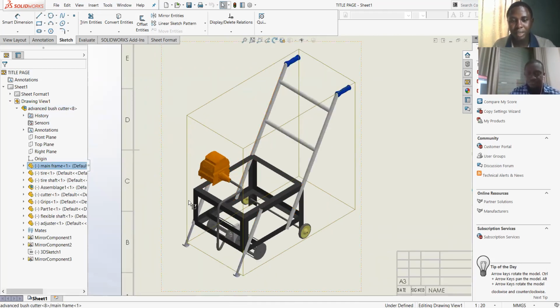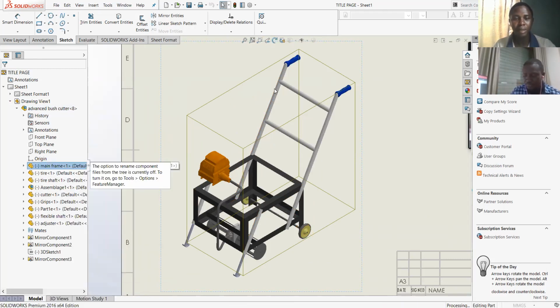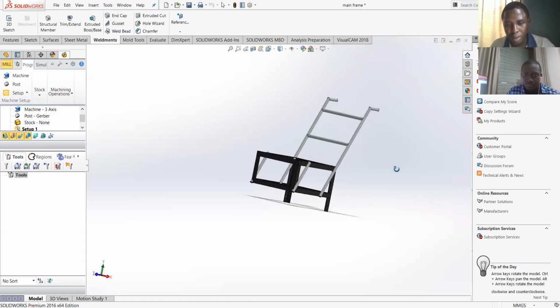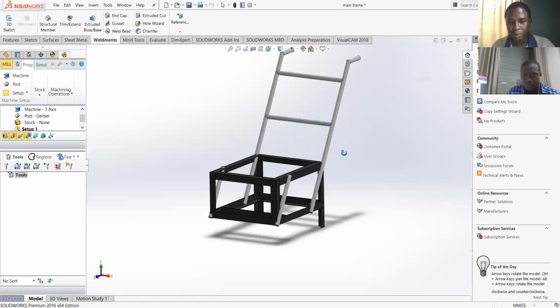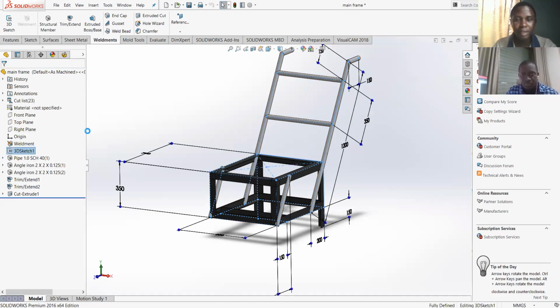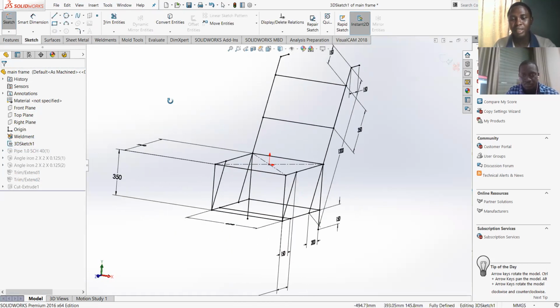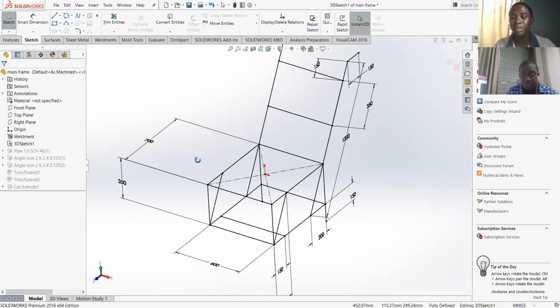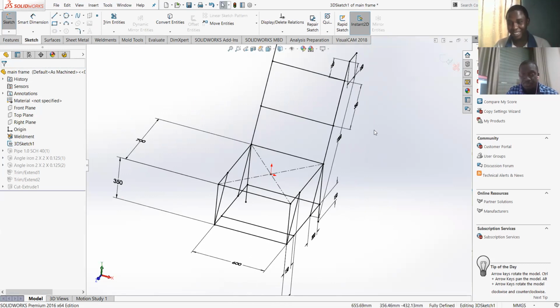So this particular frame now, let me open it. So this part now, the frame. Yeah, this is how the frame looks. That machine. Let me show you the 3D sketch. Edit the sketch. You can see it's a single sketch that goes that way. So it can be that complex.